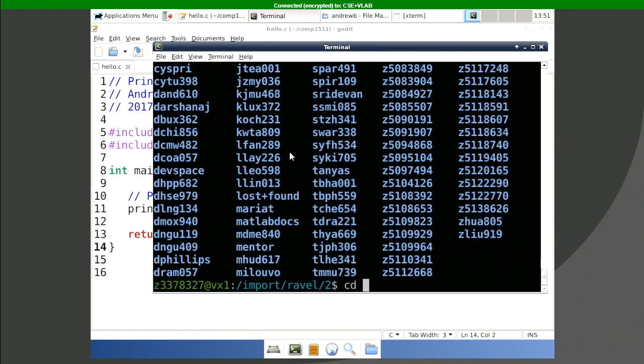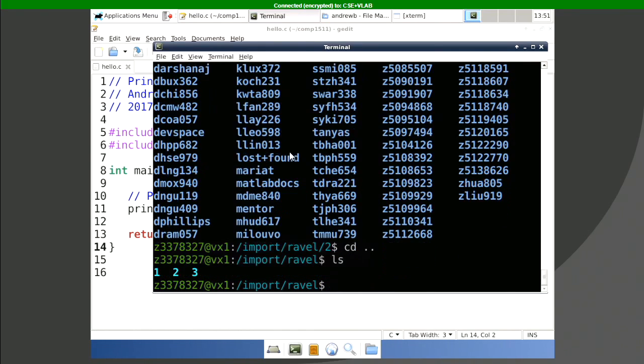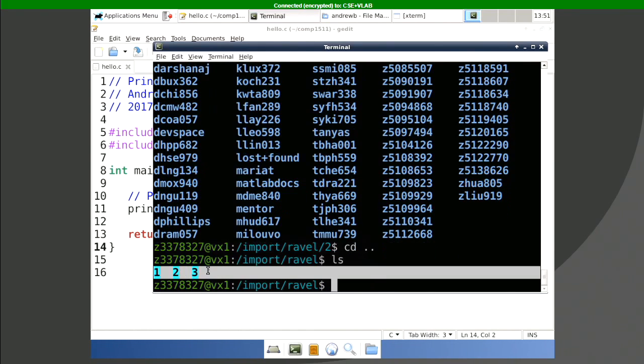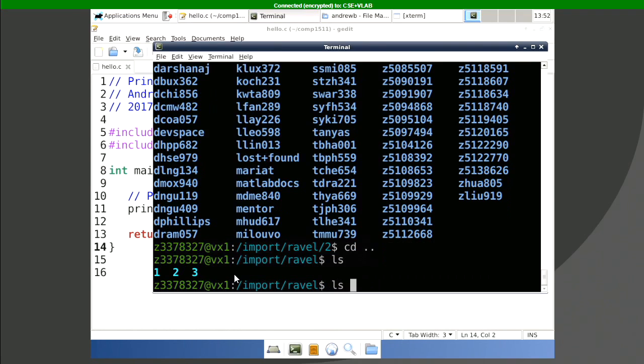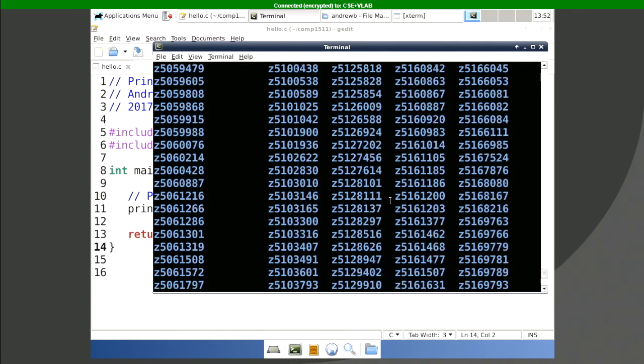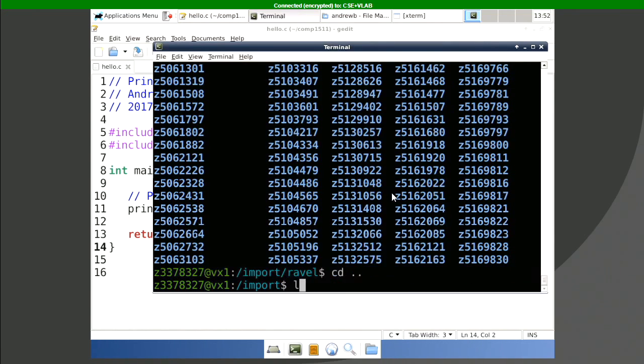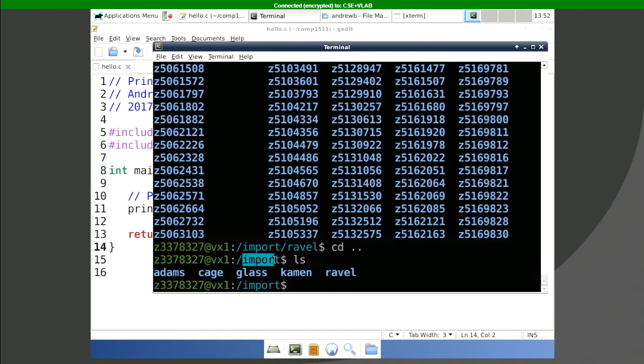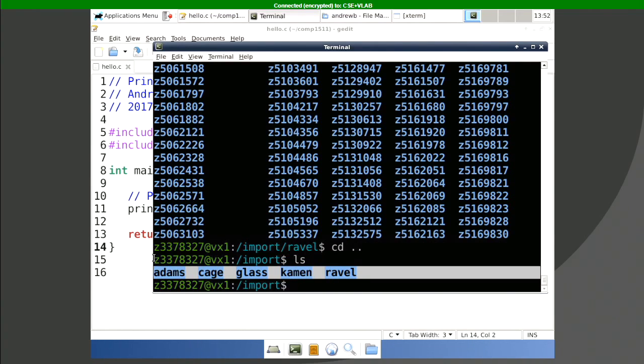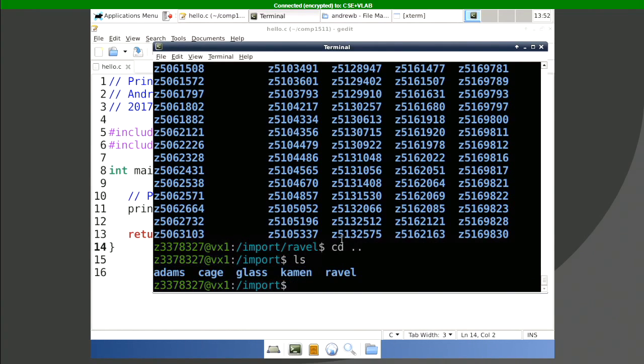Cool, and so we can keep going up to higher directories. Now we're in Ravel, which has folders called 1, 2, and 3. I'm guessing they're like separate things that hold people. Yep, that's got a whole bunch more users. We can go up even further. They're in the folder called import, which has atoms, cage, glass, Kamin, Ravel. And these are all CSE servers that hold people's files.